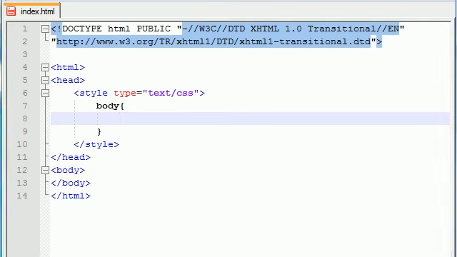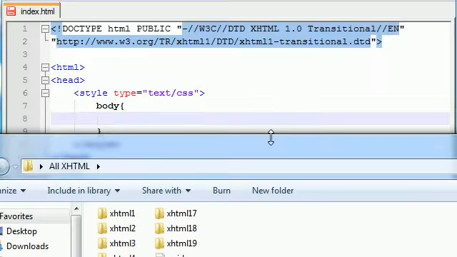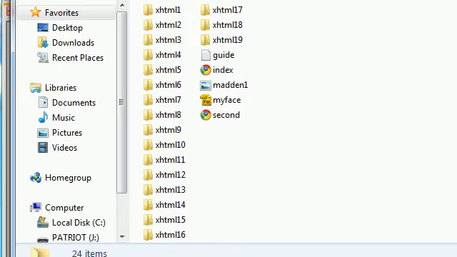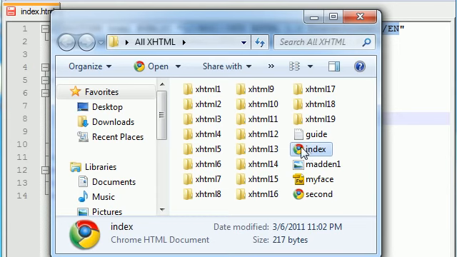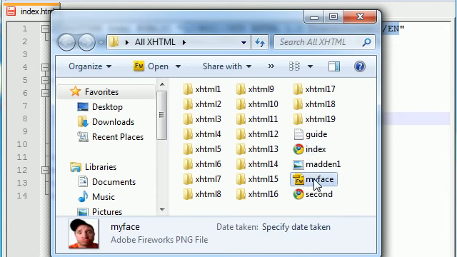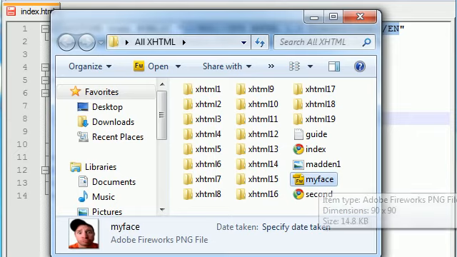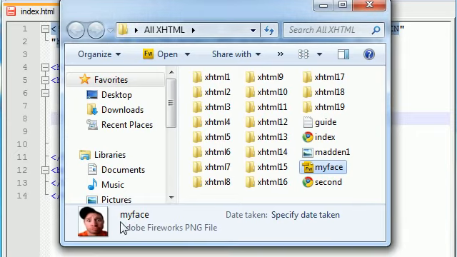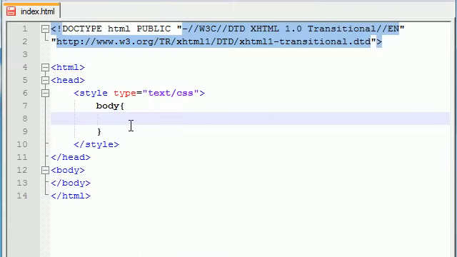So again, make sure that whatever directory you're working in, I'm working at this file right here, the index, make sure you have an image file, either a GIF or a JPEG or a PNG, in the same folder as the file you're working on. And I have a little picture file, you can see my face right here, called myface.png. So remember that because that's going to come in handy in about 5 seconds.